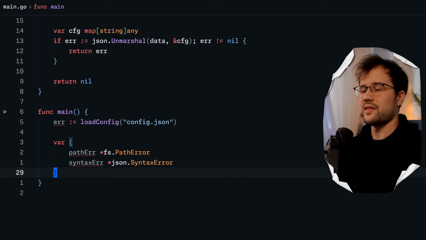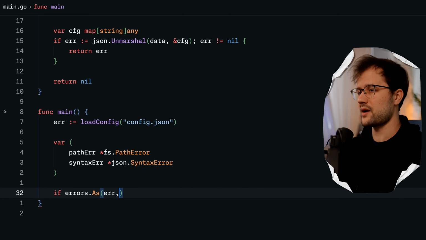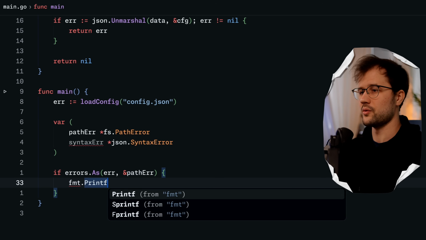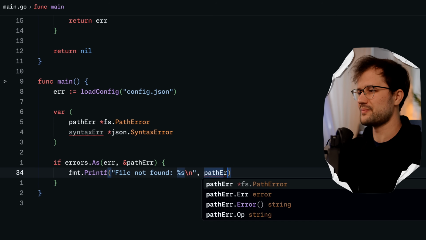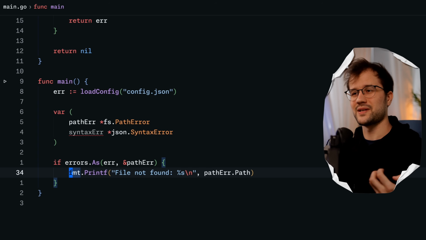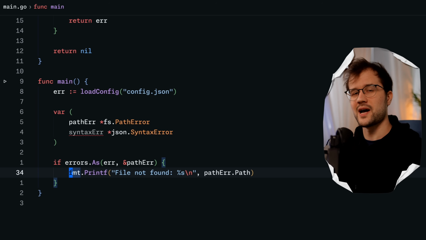What I really mean by that is we could say if errors.As, then err, and then pathError, for instance. And then we could say fmt.Printf file not found, and leverage %s and \n, and then use pathError.Path. The TLDR of this errors.As function is that it checks if the error or any error it wraps matches the type of, for example, this pointer pathError.